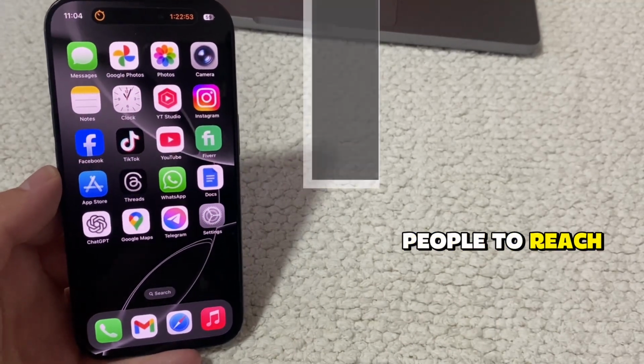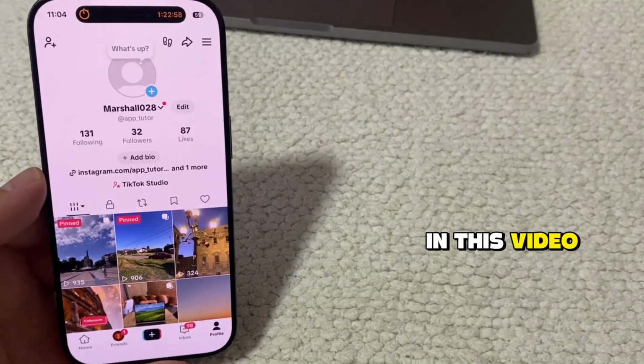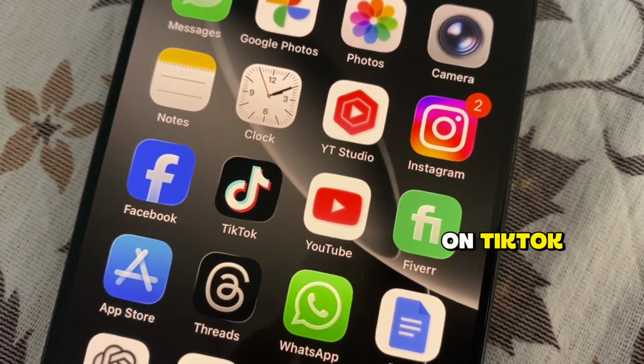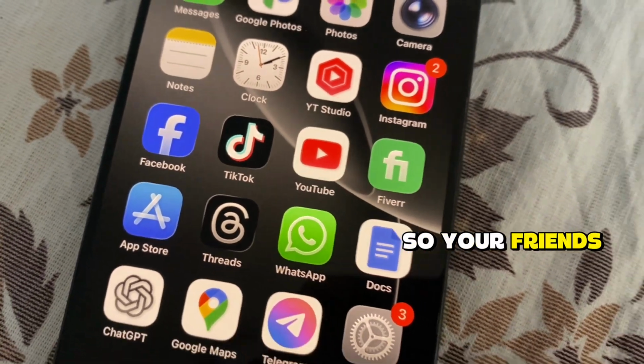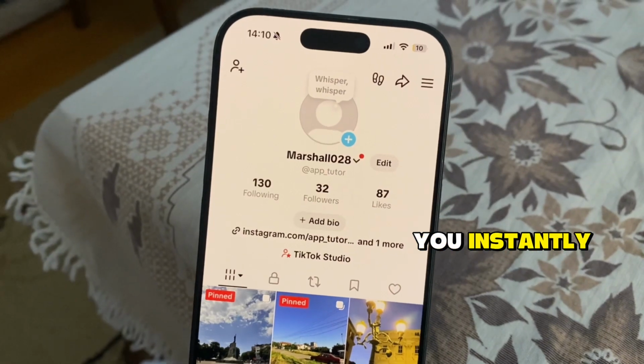Do you want people to reach out to you on TikTok but can't find the message option? In this video, I'll show you step by step how to turn on direct messages on TikTok so your friends, followers, or even potential collaborators can connect with you instantly.